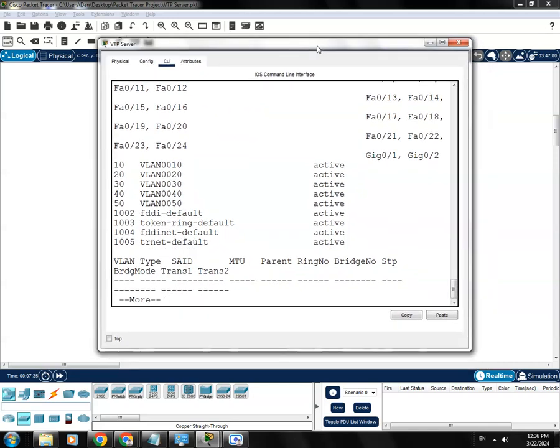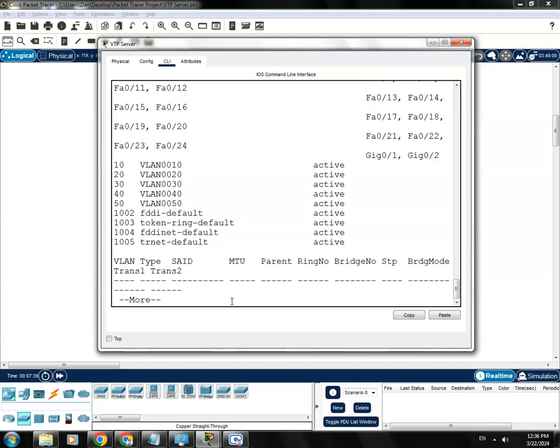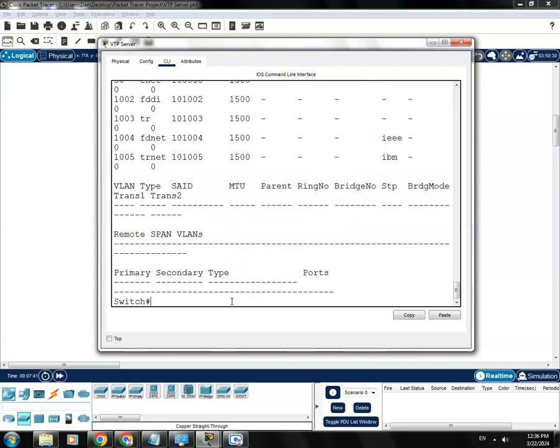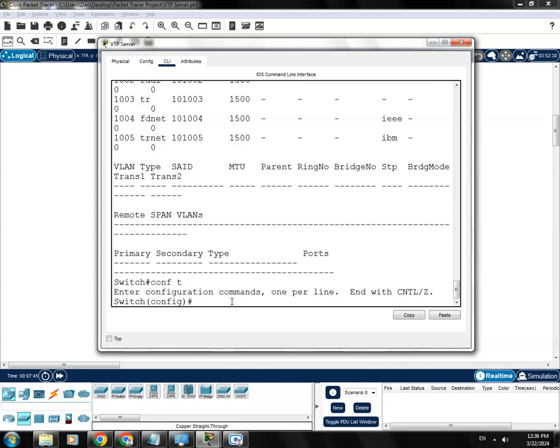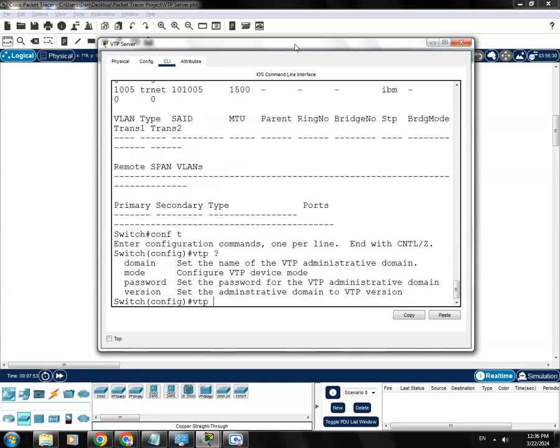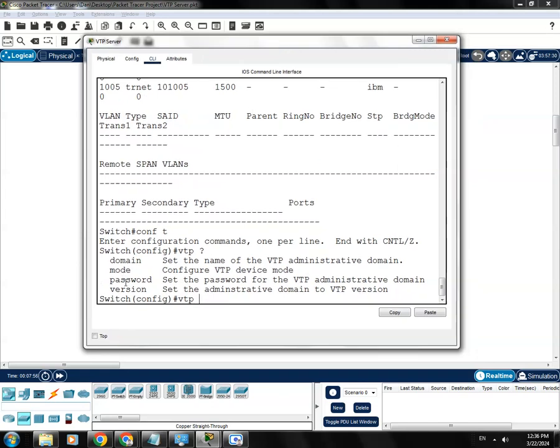And we also need to set up a domain name. Okay, so I'll press space here to get started, and then I'll type here conf t to go to the global config mode, and I'll type here VTP, and then space, let's type question mark, to see what are the available commands that we can use. So we can create a domain first.